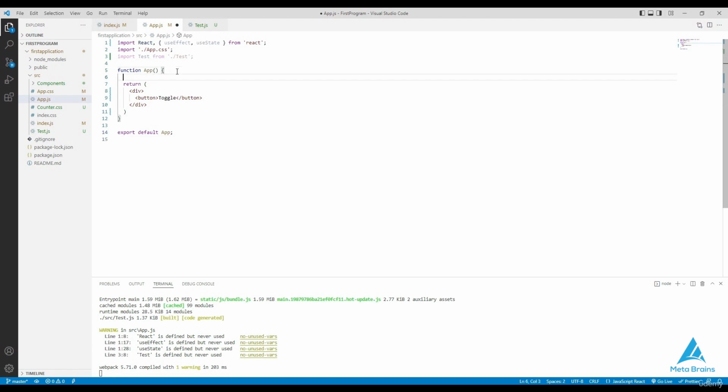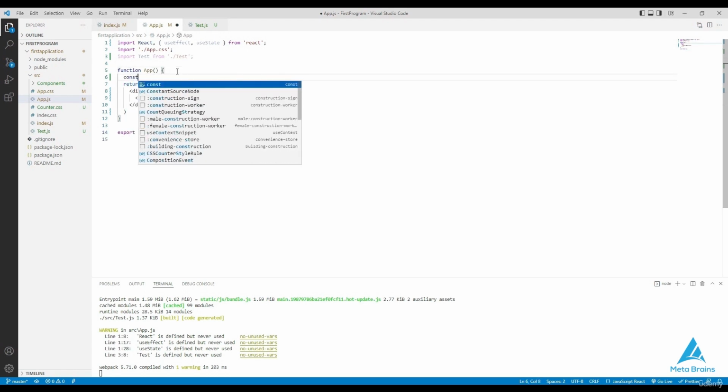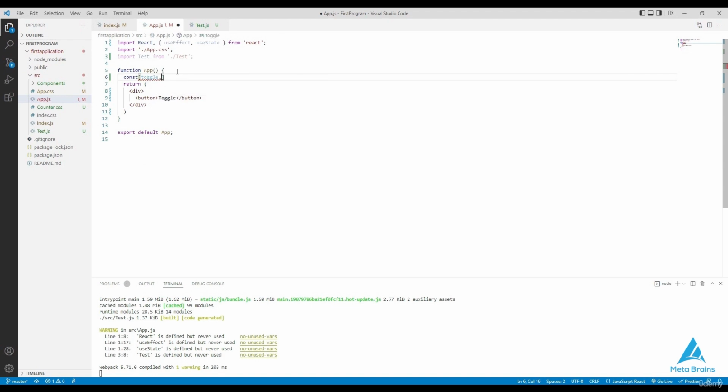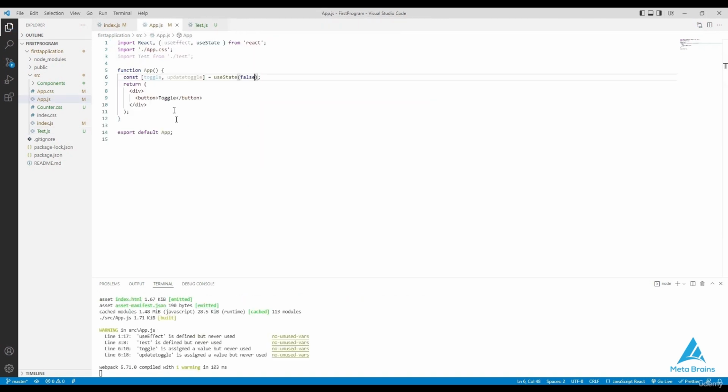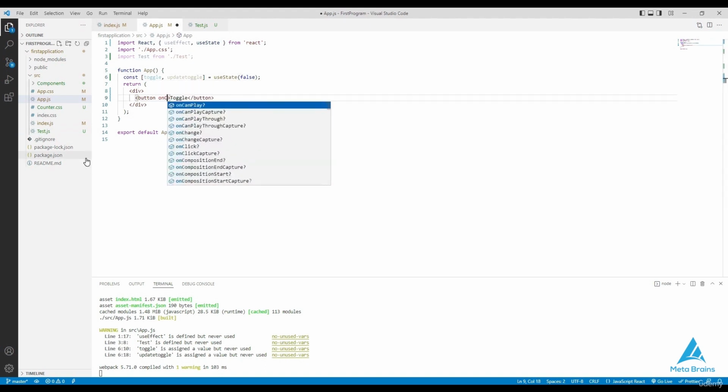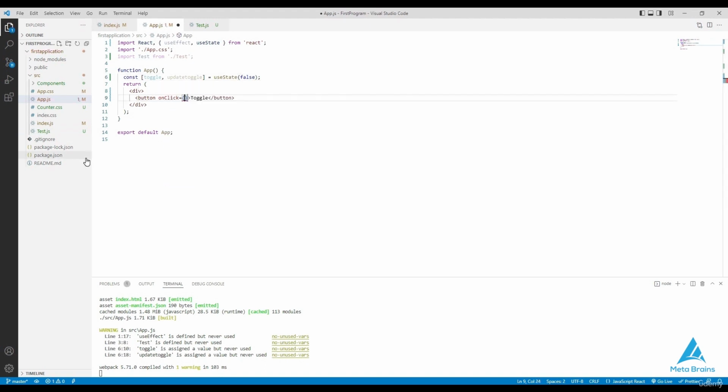We'll see the example of useState. We'll make a useState, which we'll name toggle, update toggle, and then we'll put the initial value false. Now, I want that whenever I click on this button, this component should appear. So we'll put an onClick method. As of right now, this toggle is false. I want that whenever someone clicks on it, the value updates itself and becomes true. And whenever it is true, the toggle value should become false again.